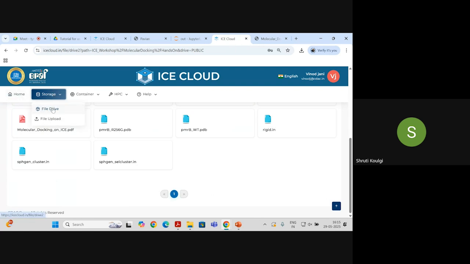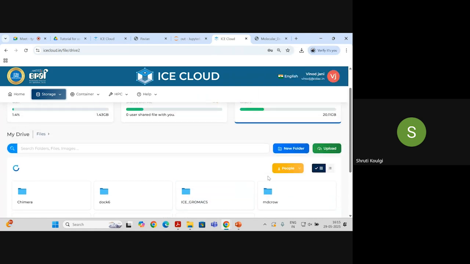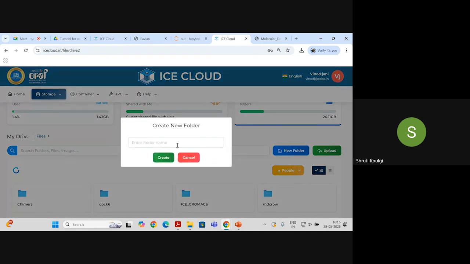In the storage drive, go to the file drive. Now this is your own drive. Now just right click over here. Sorry, create a new folder. There's an icon over here, new folder. Just click on that. And I request you to name it, so that we are on the same lines, you name this output folder as moldoc_tutorial.